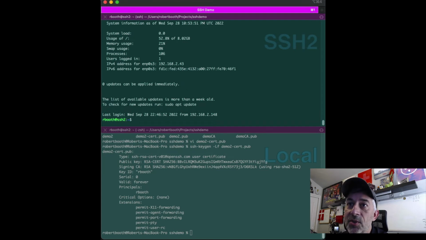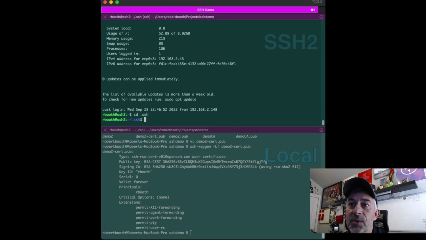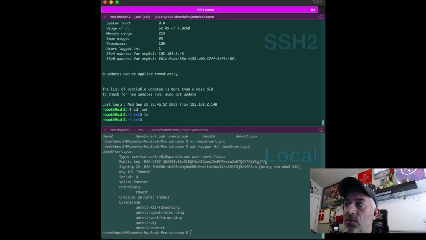If I go into the .ssh directory, there's nothing in there. There's no authorized key file. So it was using that certificate authority to log me into the machine. All right, so that completes that demo. Let's jump back to the next section, which is getting into some good stuff.